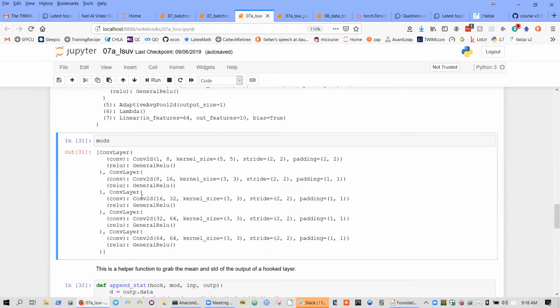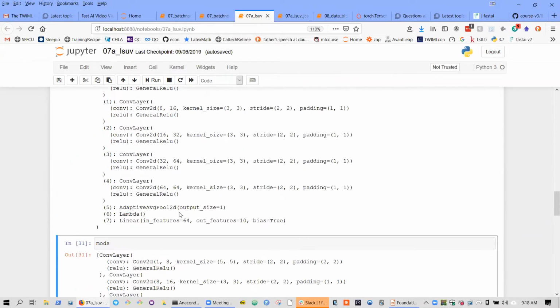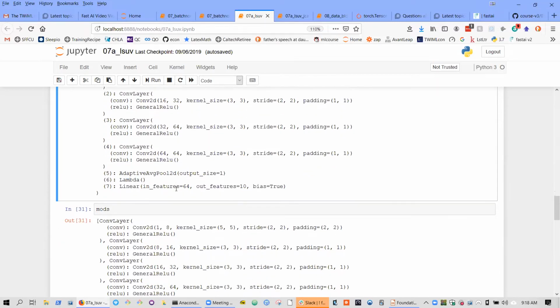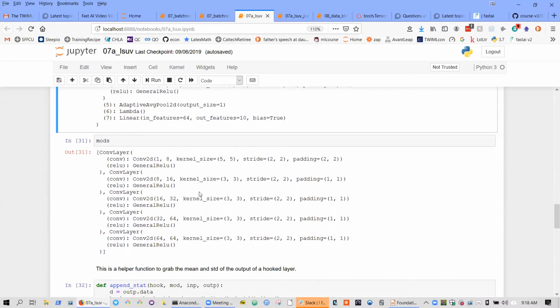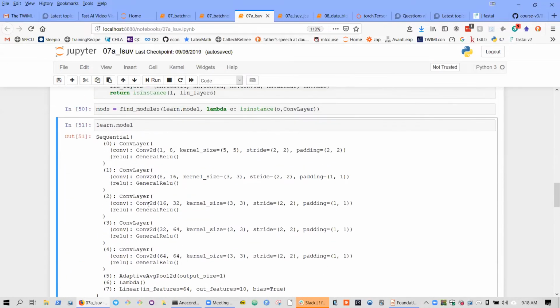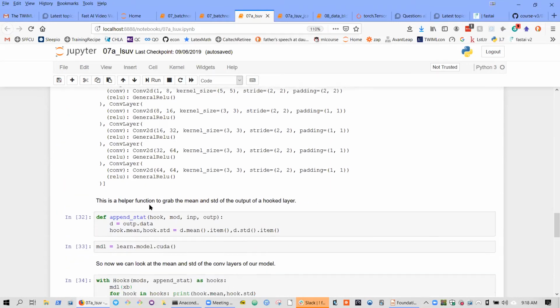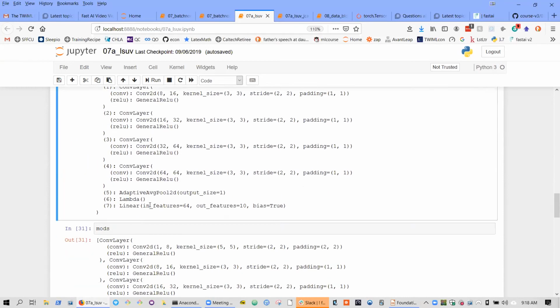1, 2, 3, 4, 5. It identified all of those. But there's also a linear layer here at the end. So obviously it ignored the adaptive average pool because it wasn't one of those things, and it ignored the lambda because it wasn't one of those things. But it also ignored the linear. I'm not quite sure why it ignored the linear layer. But anyway, it picked out all the convolution layers. We can move on from there. That's what mods is.